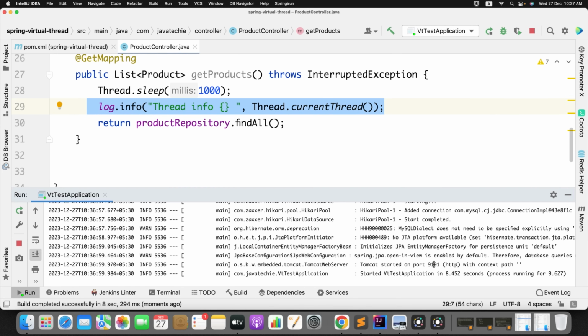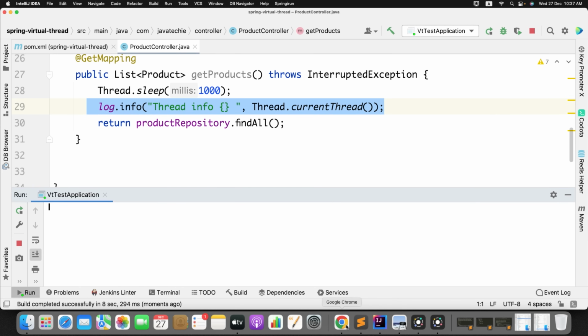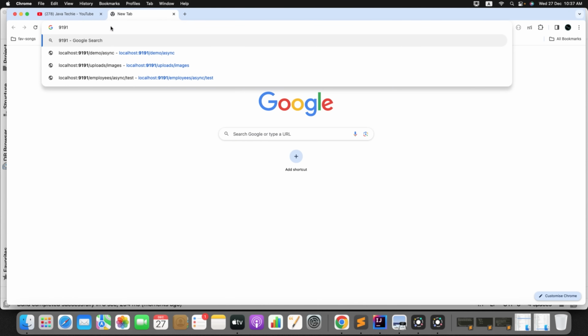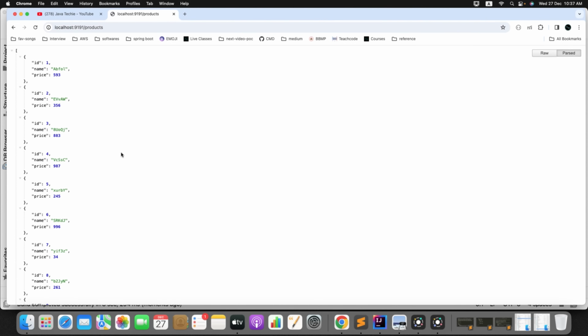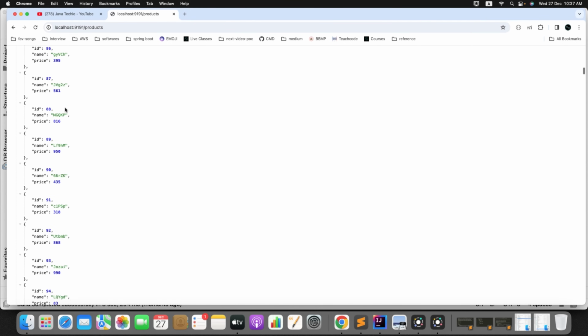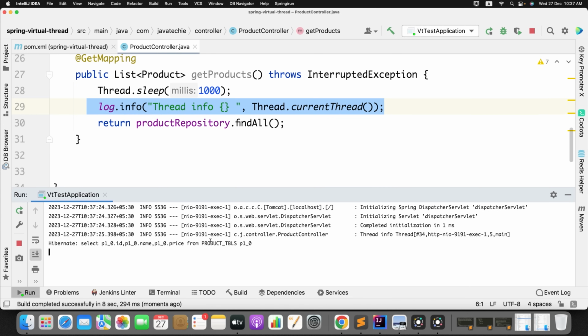It started on port 9191. Let me clear the console. Now I go to the browser and trigger 9191/products. The record total count is 1000. It took some time to load all the records, but if you observe the console, it is executing the thread info. This is the log statement we are printing here, right?